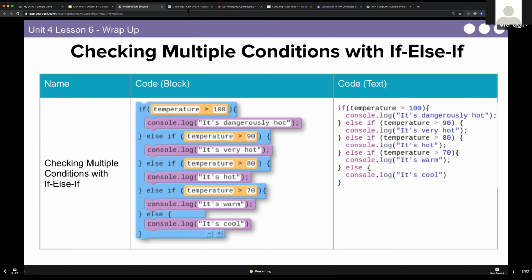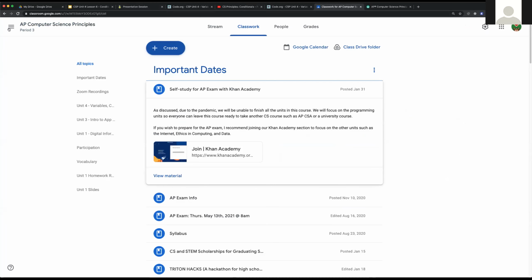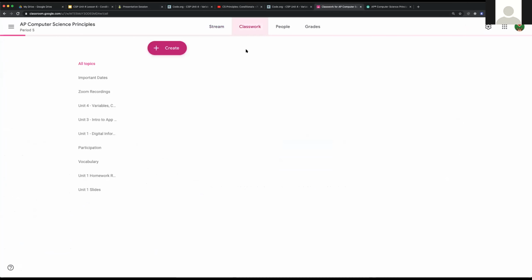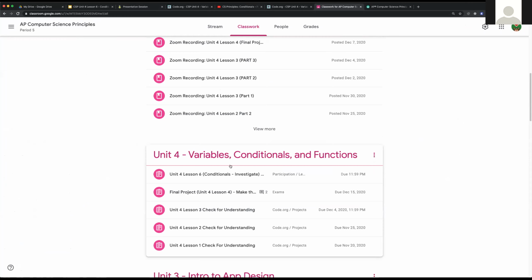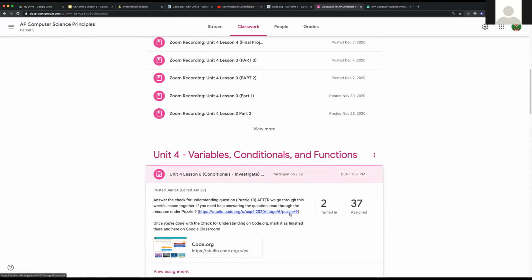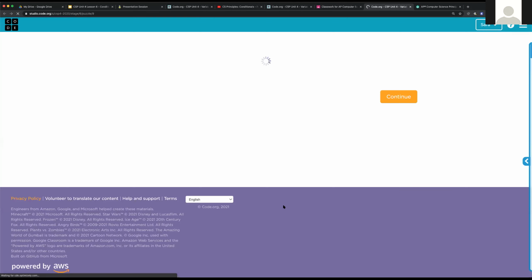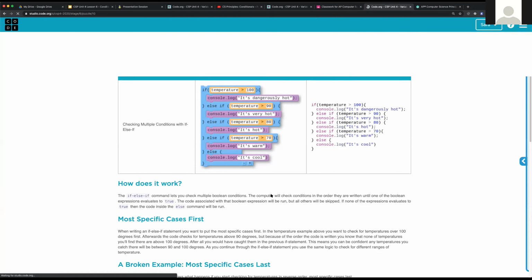So to wrap things up, there is one piece of homework that you could probably just knock out right now. So I'm going to go ahead and show you what that is. If we go to our classroom here, if you go to classwork, underneath Unit 4, there is the check for understanding. It is a link to, I believe, puzzle number 10. It should be 10 here. There we go.